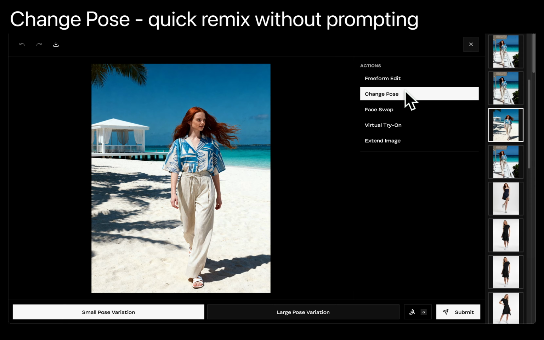This change pose tool. Think of this as a shorthand on top of freeform edit. I could actually describe any other change that I wanted here in freeform, right? Like any pose that I wanted her to hit instead. But change pose is a great way to think, you're snapping shots in the sequence of a shoot. She's standing here. What other poses might she hit here? You can do anything here.